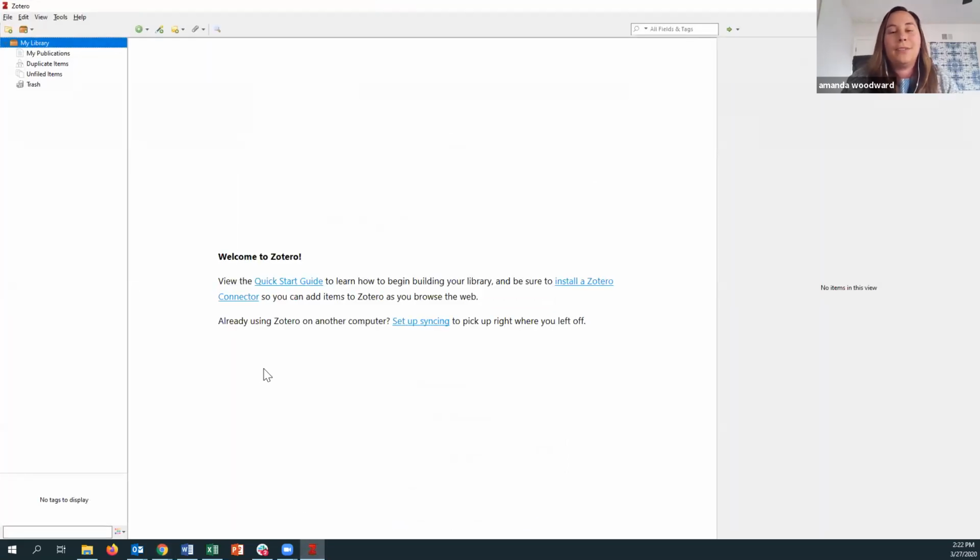So once you've downloaded the program, downloaded the browser plugin, and set up your account, you can open Zotero, and it will look like this the first time you open it. So there is a quick start guide, which I've also linked to in our resource handout, which will go over the functionalities of Zotero. But today I wanted to give you a quick overview and show you some of the things that you can use it for, just so you get an idea of how the program can save you a lot of time.